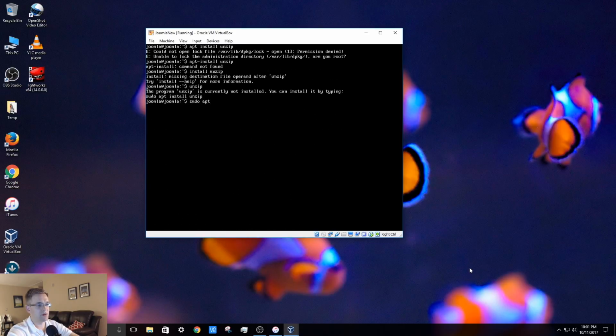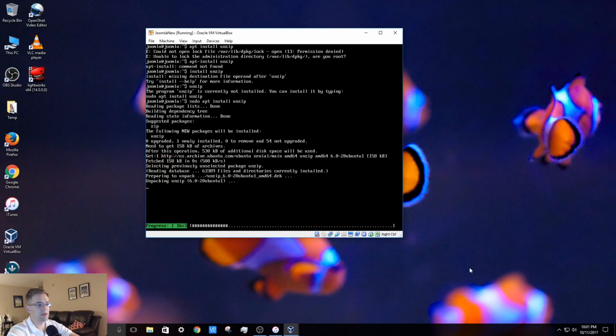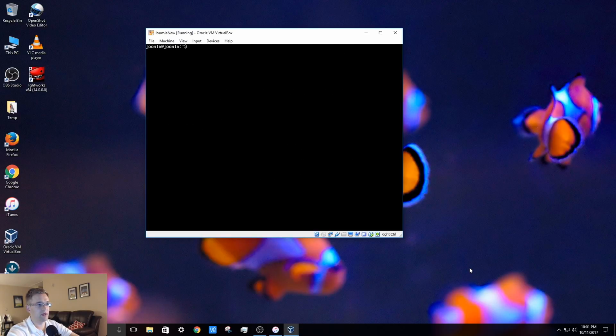And in order to install this, we have to use sudo. So it's going to be sudo apt install unzip. All right, let's drop down a couple of lines.